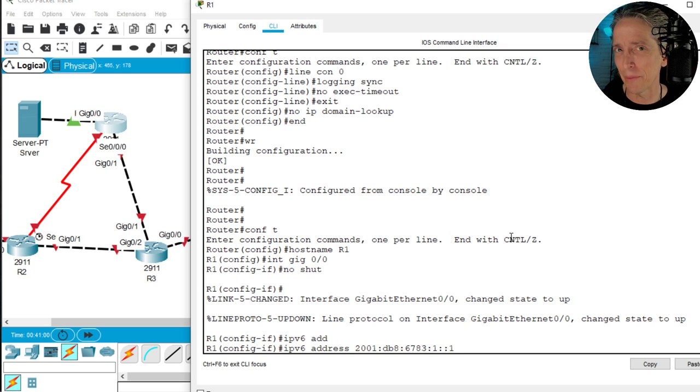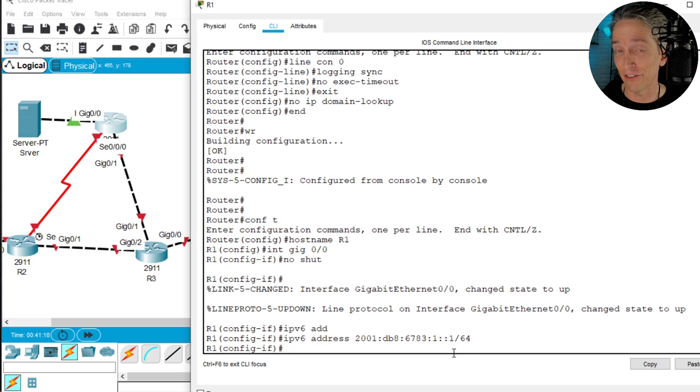So the double colon represents that, hey, there's one or more sections of zeros right here. Mr. Router, you figure it out. And so it says, well, there should be 8, and it sees 1, 2, 3, 4, 5 sections. So it knows there's 3 groupings of zeros that it will automatically insert to save us time. And that is a 64-bit network, meaning the first 64 bits are the network, the mask is 64 bits on, and then the last 64 bits are host addressing.